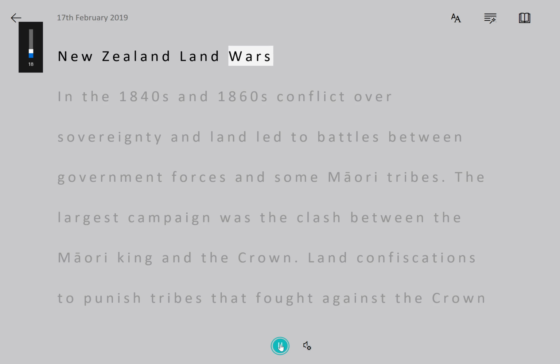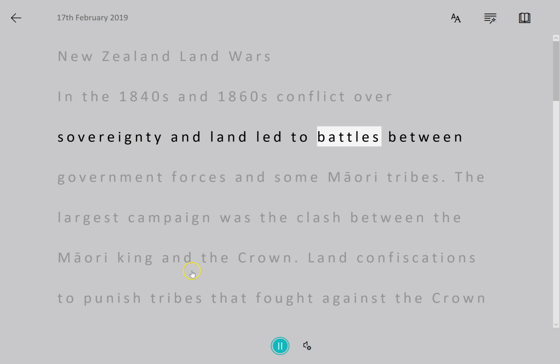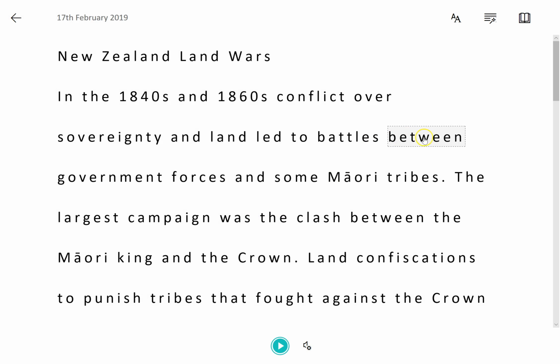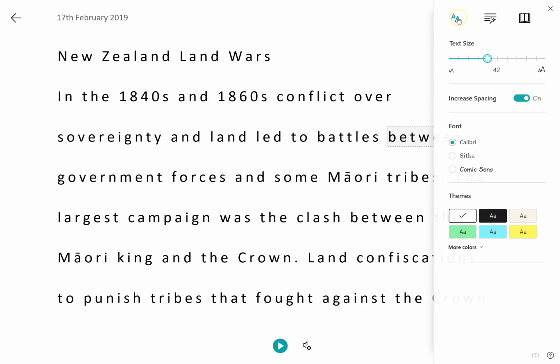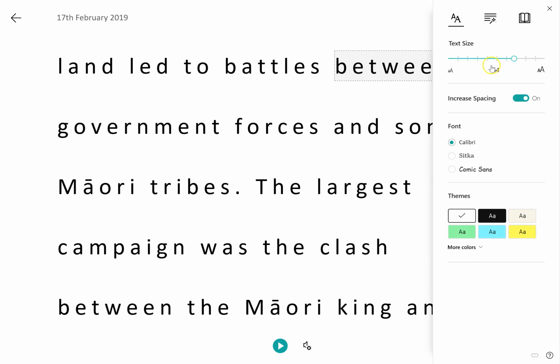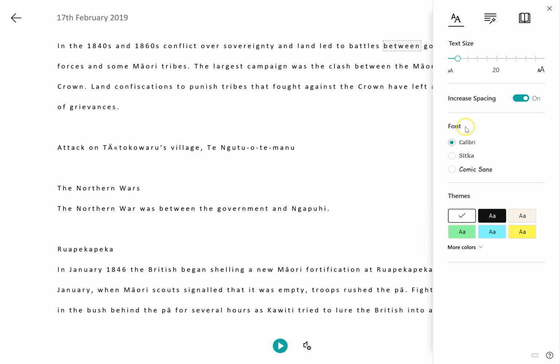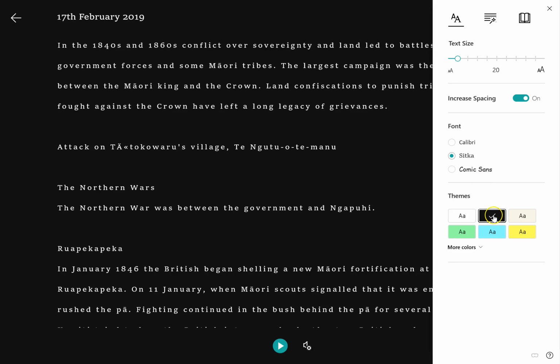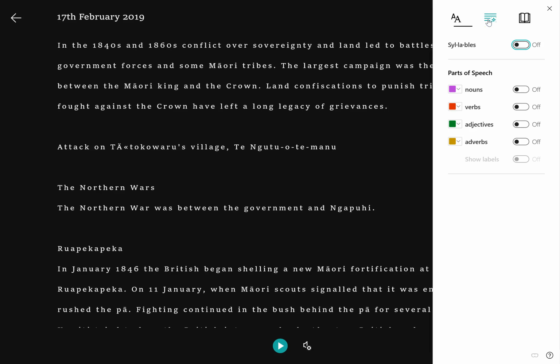and it'll take you through. And use your space bar to stop, so you can focus on certain words. You can also change the text size if you want to, make it bigger or smaller, change the font, the background, so you can see it more easily.